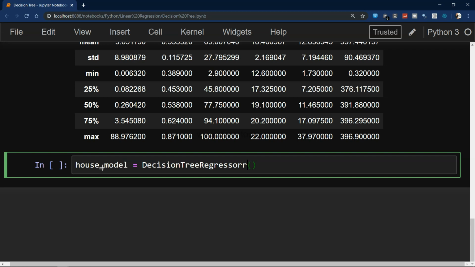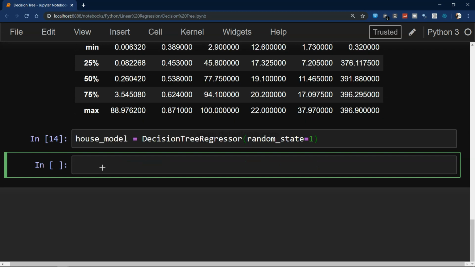Okay, and what I'm saying is random state equals to, let's say, 1. What it means is basically that if you also do the random state equals to 1, you will get similar results like me. So if I go ahead and execute this, this model is something we have initialized. Now we have to fit the model.